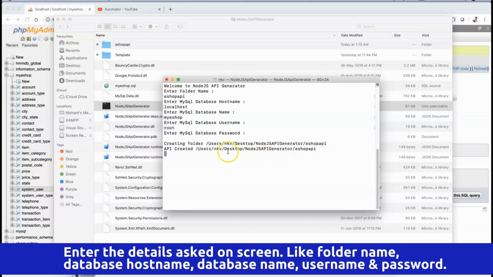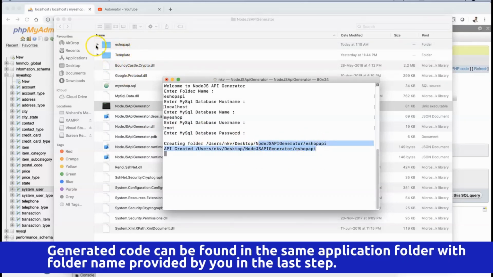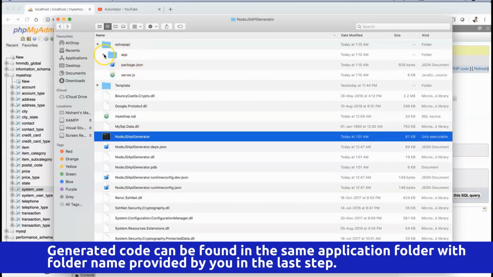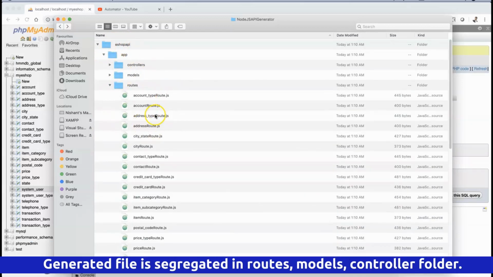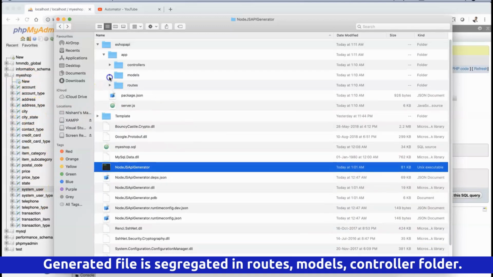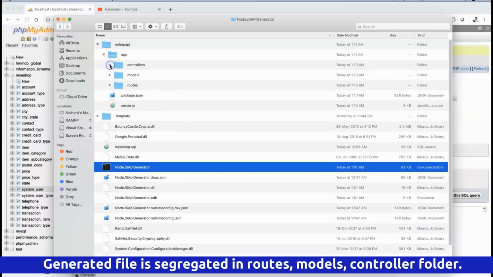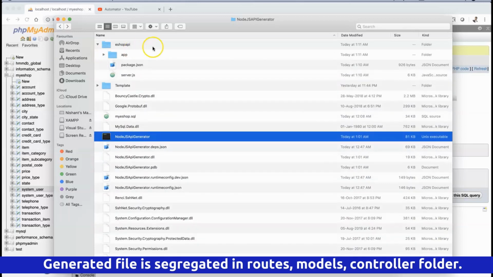And you see the files are automatically generated at this location. If I go to my folder where the application was, I have these files generated, which have routes based on all the tables you have according to your database. Then you have models, which will have the database logic. Then you have a controller, which will control the calling of your database logic. So these files are generated without touching any line of code from my side.